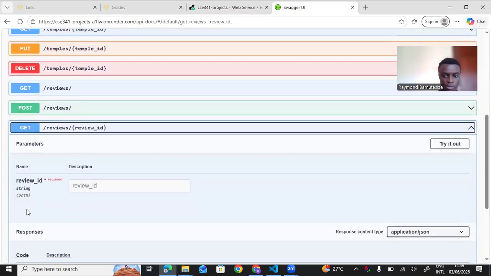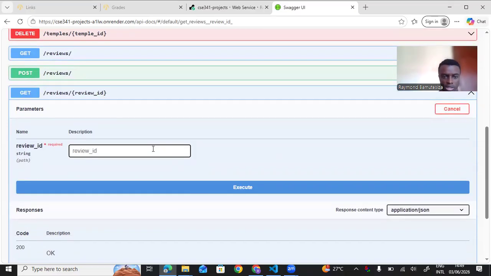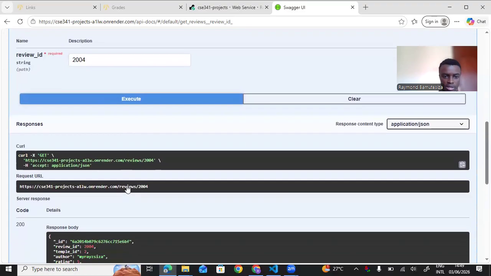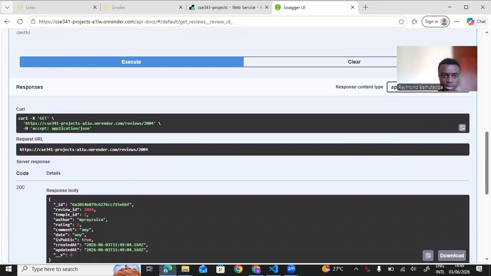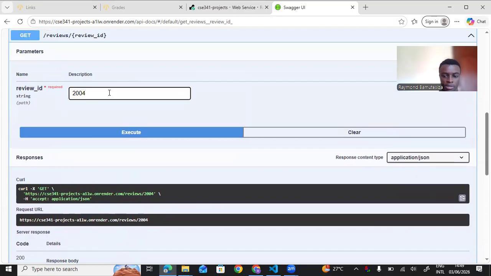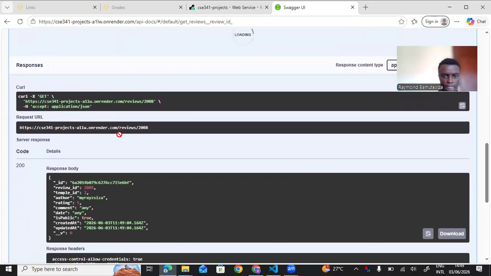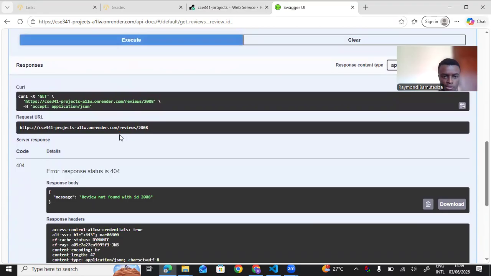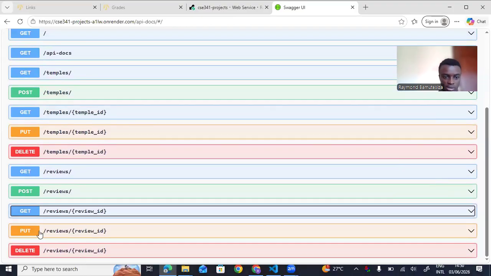So let's try getting a review by ID. In this case, the review by ID. Try it out. And 2000 for the review ID, to be more precise. And it shows here the review I just created right now. It also shows the author name itself. Yeah. If we try putting an ID that does not exist, it will say not found, right. And data validation works here as well.